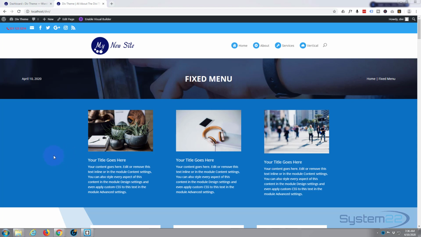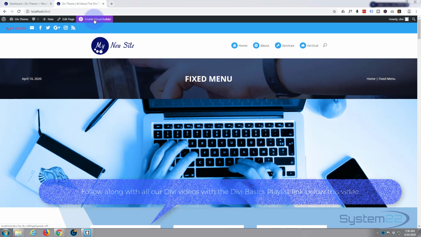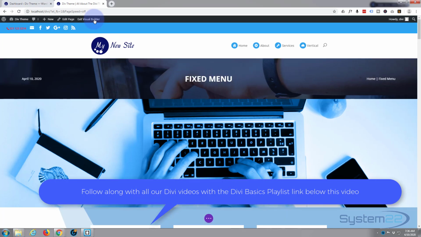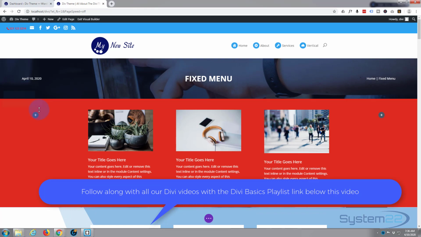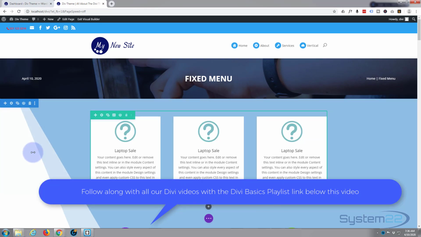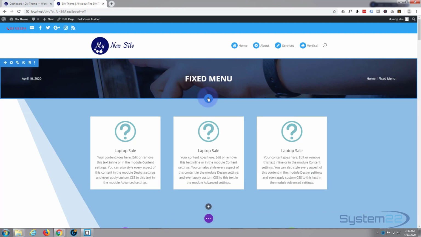So let's get started. First thing I need to do is enable the visual builder at the top here. Once enabled, I'm going to get rid of this section that I've created right here, and we'll start from scratch. Okay, well, I want to add a new section. Little blue button there to add a section. I'm going to make it a regular section.